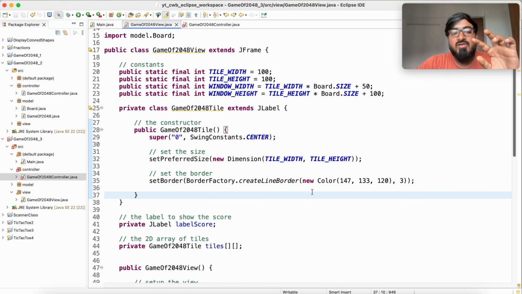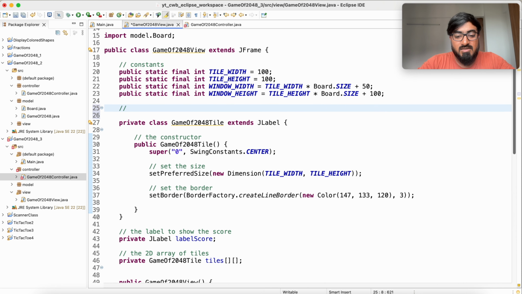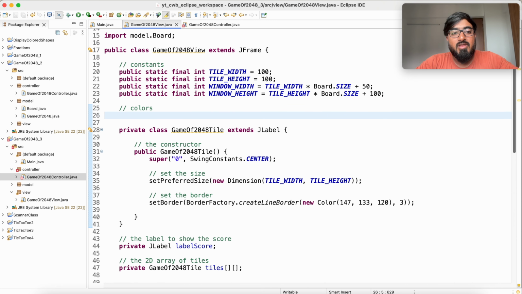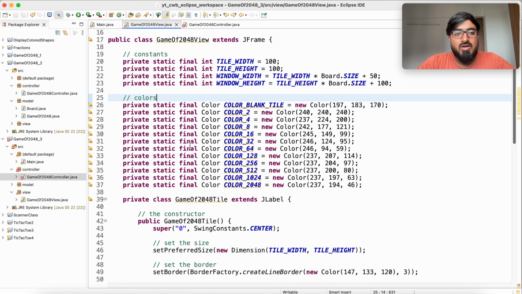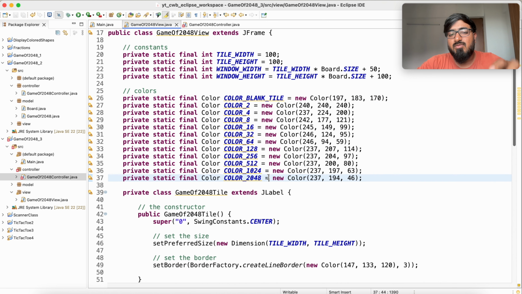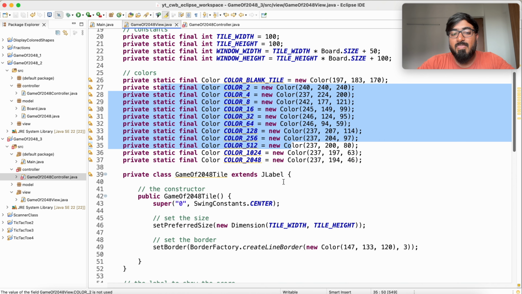Now I want different colors for different numbers, and for that I've already taken color constants. So I'll say colors. Let me just copy the constants. We can also make these private static, as they are not to be used outside this class, so this is okay as well. So we have a color for a blank tile, 2, 4, 8, 16, 32, 64, 128, 256, 512, 1024 and 2048. You can add more colors if you want, if you're planning to play beyond 2048. So we have to change colors for the label for different numbers.